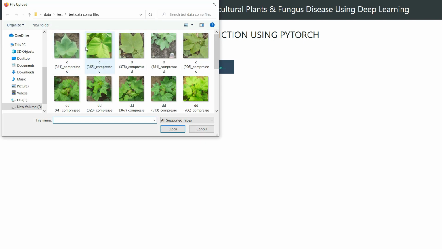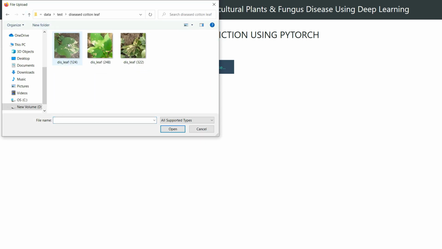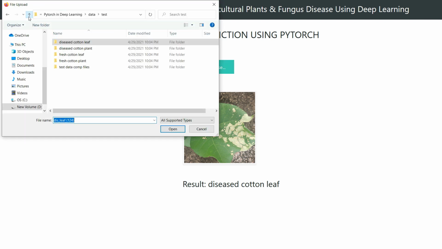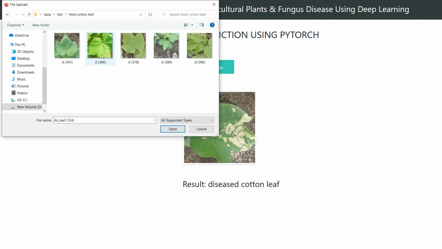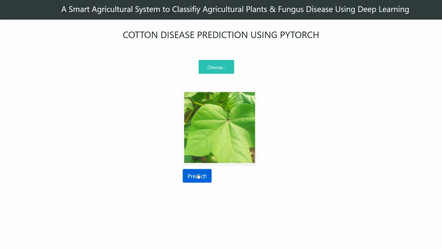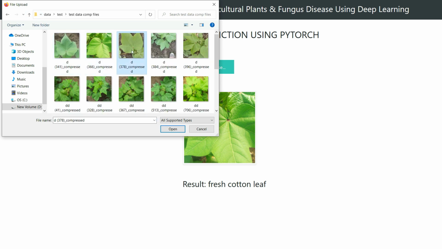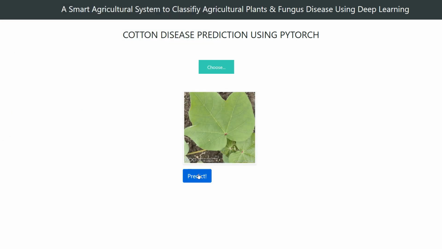So this is the test folder. Okay, let's check for the disease cotton. Let's use this one, and press enter for the predict button. So now you can see here disease cotton leaf. I'm going to click here to choose. Okay, let's show a fresh cotton leaf. Let's use this one, predict. So you can see here fresh cotton leaf, and let's go to this test one. Let's use this one. Okay, so now you can see here fresh cotton leaf.